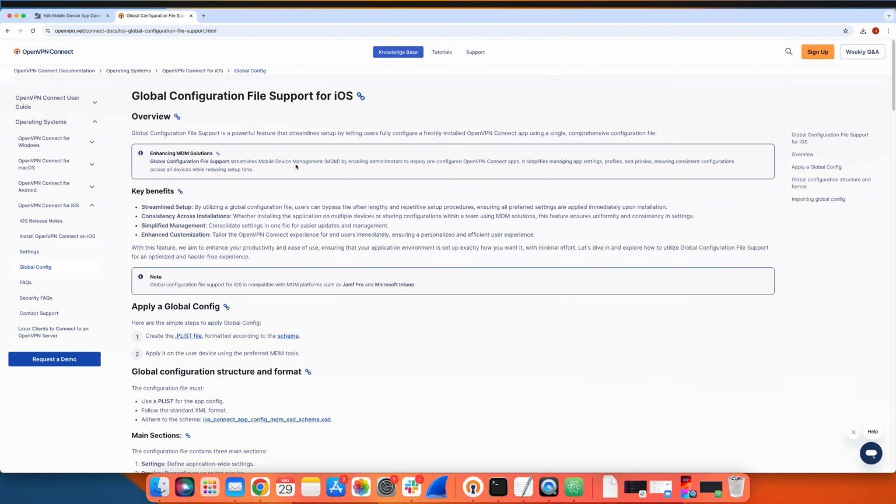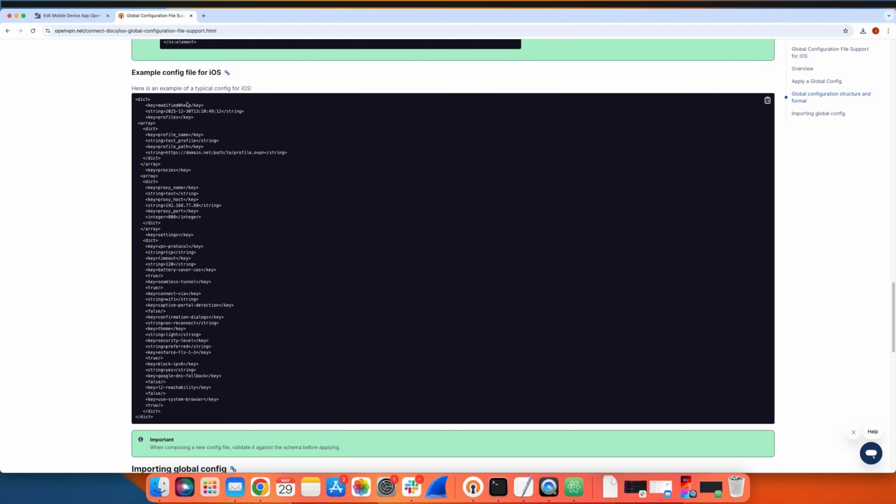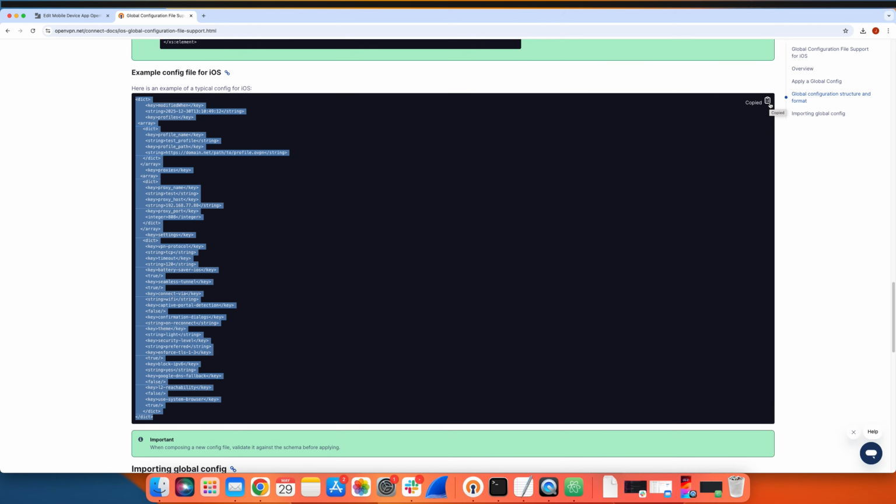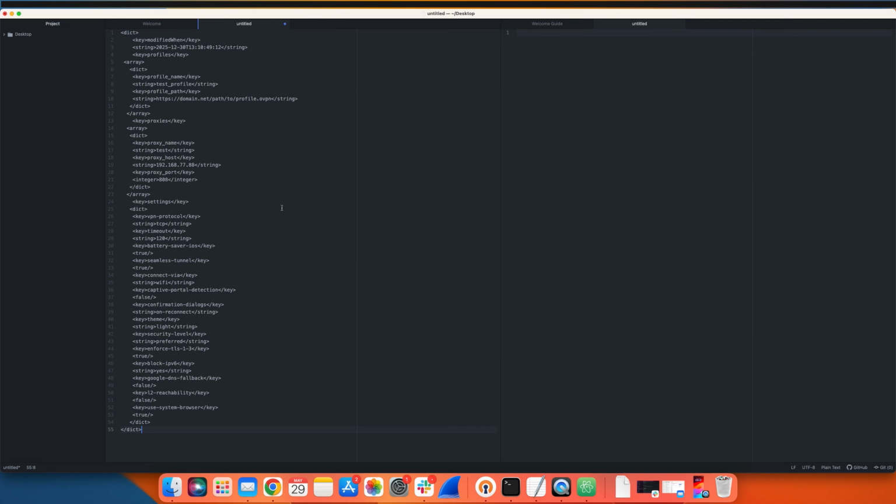If you scroll to the bottom of that page, you'll find an example of the XML structure we need. Copy that example and paste it into your text editor. I'm using Atom here. Let's take a quick look at what's in this config.